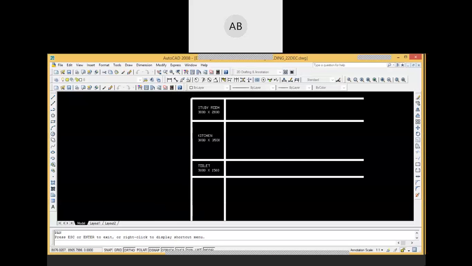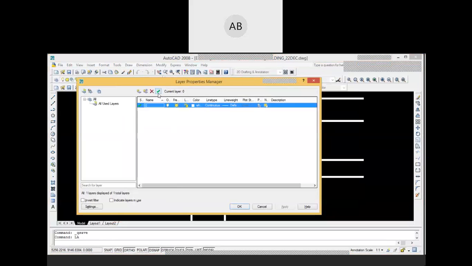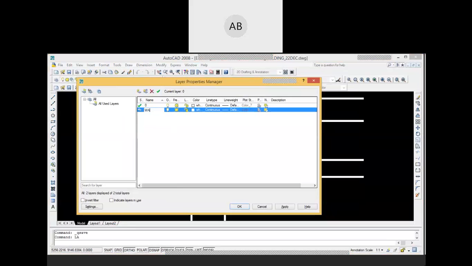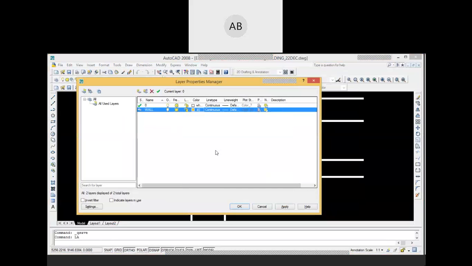So if you want to show the dimension, you should be creating one layer. In fact, you should be creating more than one layer. My first layer, I'm going to create using a new layer, and I'll name it wall. I can give it any color here, whatever I want. Then one more layer is doors and windows.